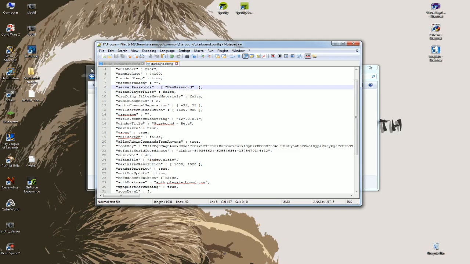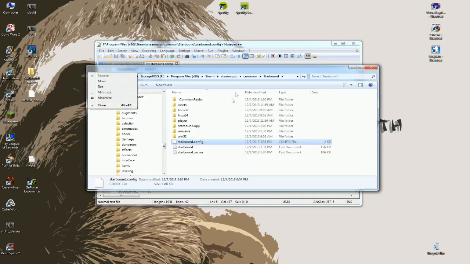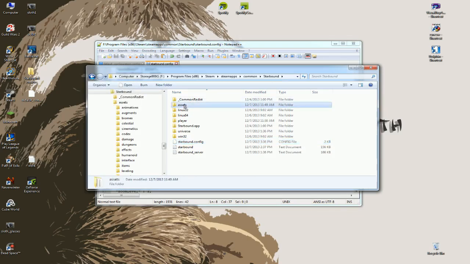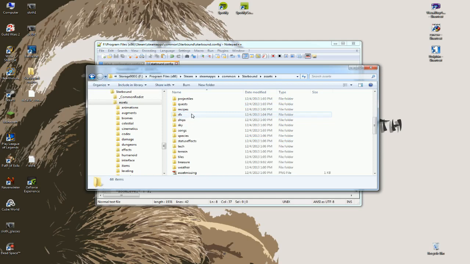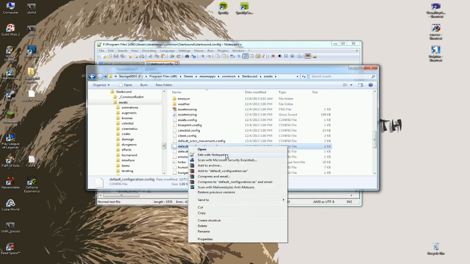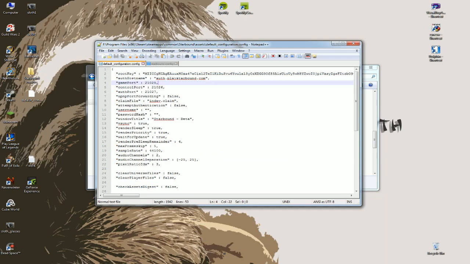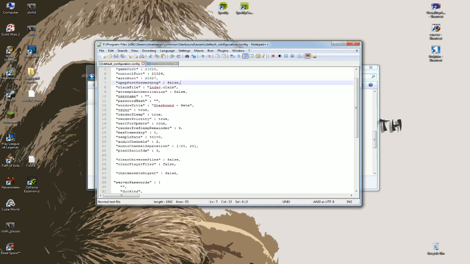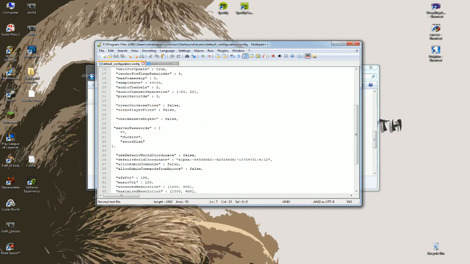And then we're going to go back to our folder structure. We're going to go one folder deeper into assets. And we're going to find that default configuration config file again. We need to open that one with our editor. And this one also has entries inside of it for server passwords. And as you can see, it looks identical to the starbound.config file. And we're going to set this up the same way.